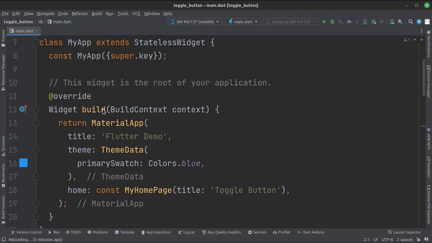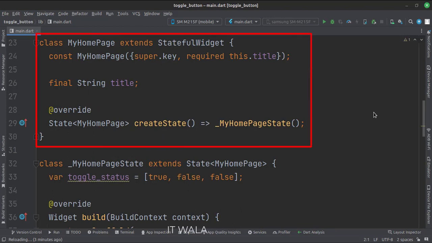This is the myApp stateless widget. We create a material app and apply a theme in the build function. The home attribute is set to a stateful widget called My Home Page. This is the My Home Page stateful widget.